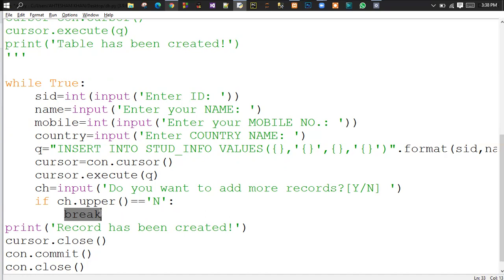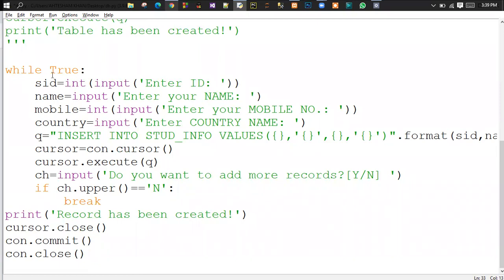This break keyword gives the break to the while loop, right? So if the user enters no, that means the loop will be terminated, right? So that loop will not ask for more records. Now give a message: print record has been created, record has been inserted.